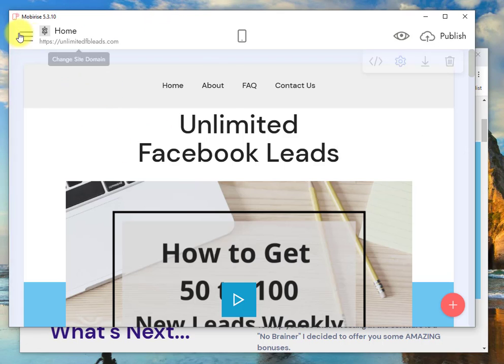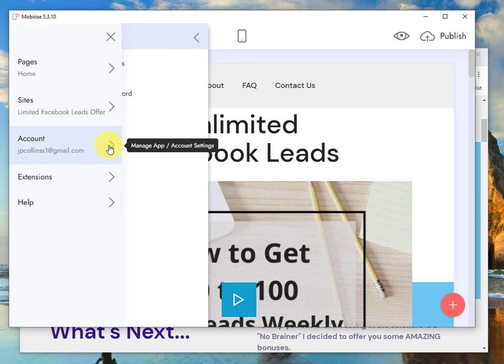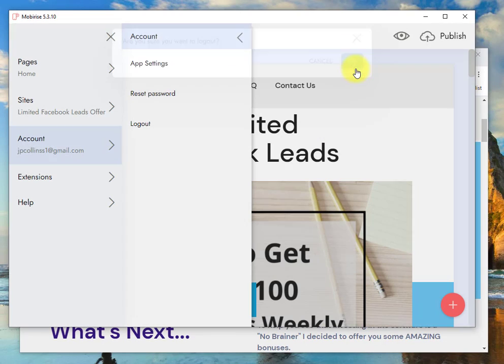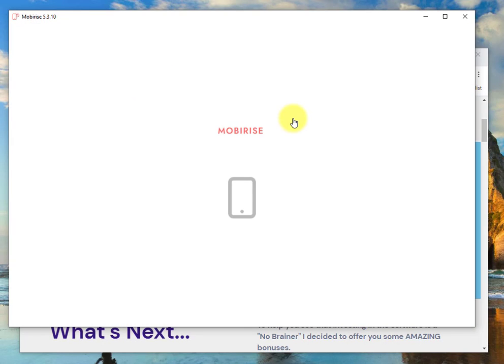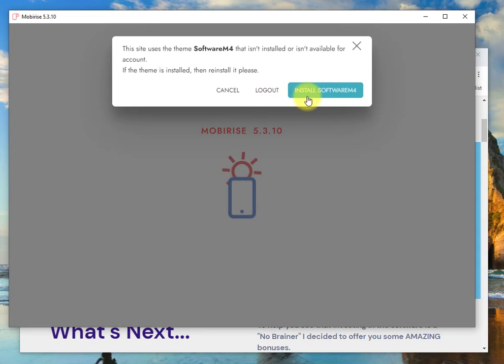So I'm going to go ahead and log out. And then I get this error message again. So I'm just going to go ahead and log out at this point.